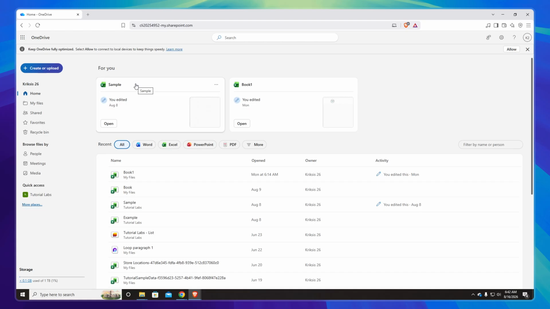Once you've signed in, wait a moment for the login process to finish. You'll be automatically directed to your OneDrive dashboard where you can see all your files and folders. Now we can get into the actual process of pinning those shared drives.